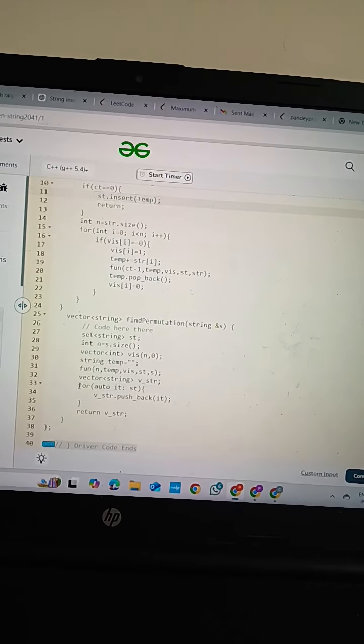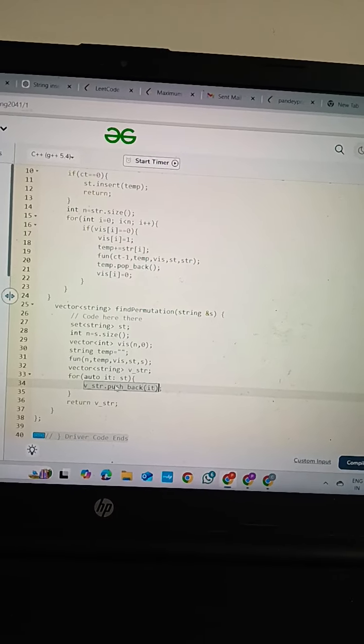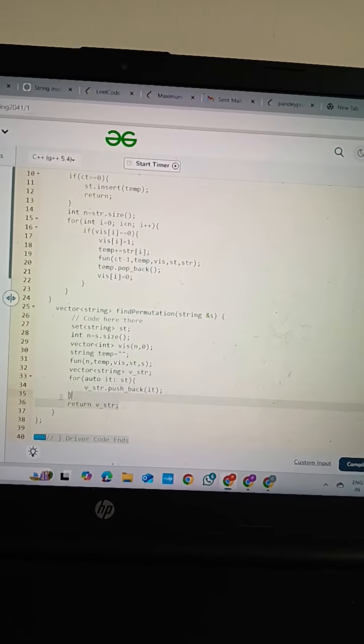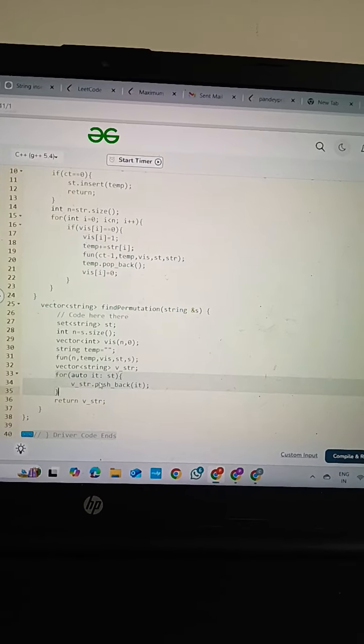At last, I am iterating over every element in the set and pushing the strings of that set into a vector of strings, and finally returning the vector of strings. As given, the order doesn't matter, so it can be in any order. We just have to push it and return it.